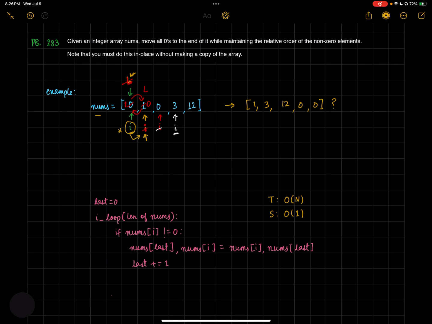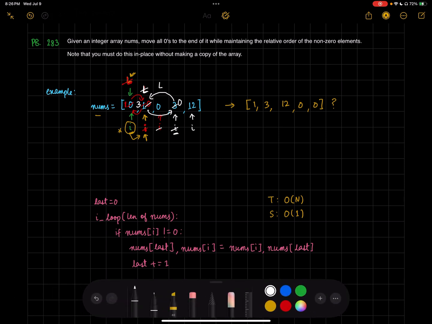Since I am at a value which is non-zero, let me move it to the left. But where to the left? We move it to the left at the last index position, which is denoted by L index over here. How do we move it? We make a swap. We swap 3 with 0 and 0 with 3. So it becomes 0 and it becomes 3. Okay. And when the swap happens, we increment the left pointer by 1, left comes over here, and the ith counter automatically jumps to here.